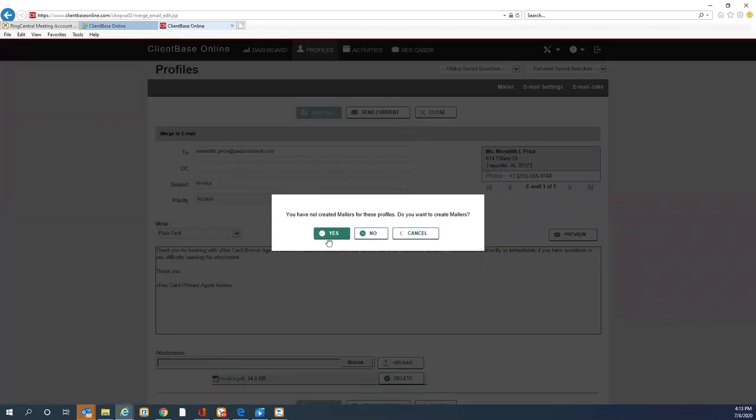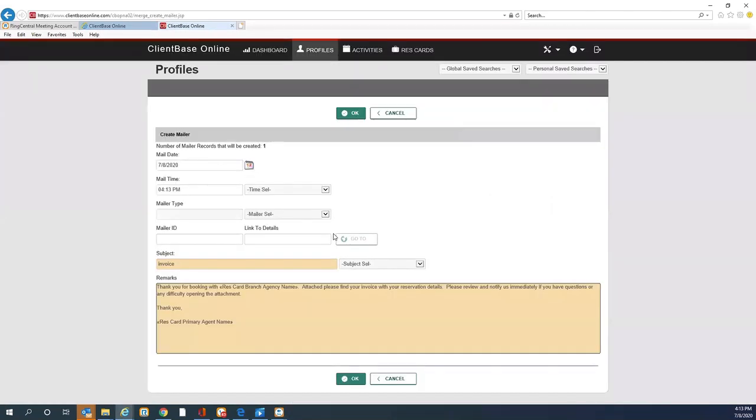Now, here's the caveat. It says we have not created a mailer. Do you have to do that? No. But why would I want to create a mailer? It basically just documents that I sent this email and when I sent it. Notice it defaults to today and the time. And it does show the remarks. It doesn't show the body of the invoice. I would go back into that reprint function to look at the actual invoice.